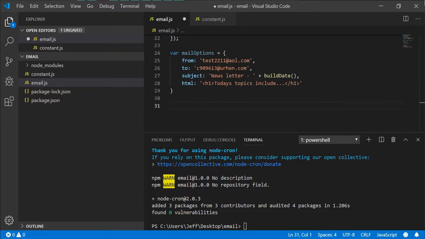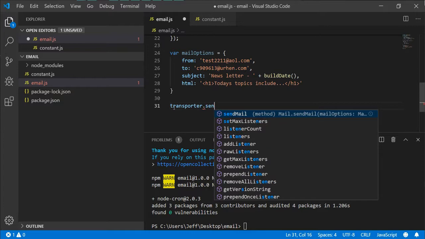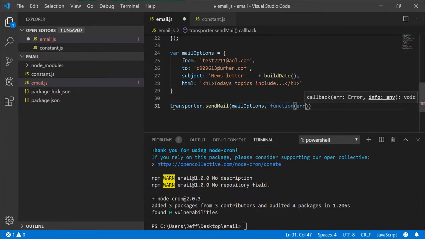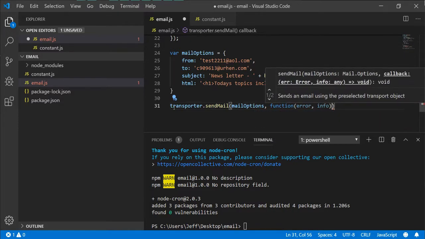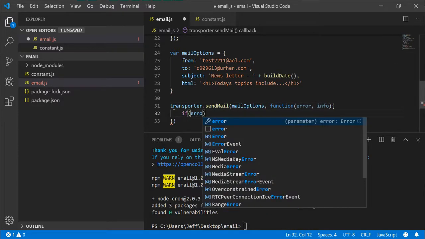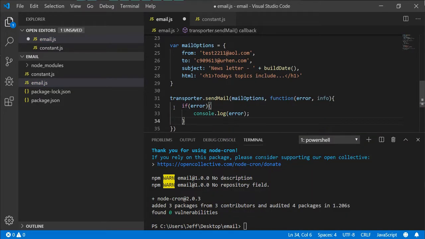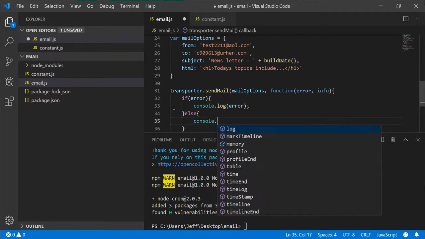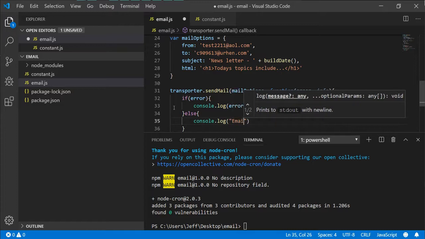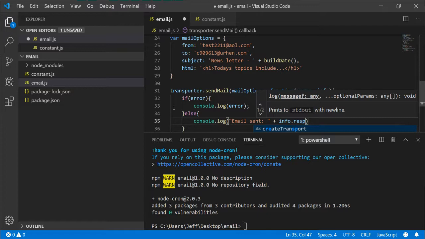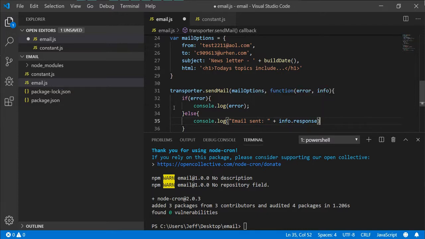And then down below, mail options. This is where we use our transporter.sendMail, mail options, which then takes a function that expects an error or info. Open up our function, if the error exists, then we console log the error. Otherwise, or else, console log email sent. And then we can get the response right from the info parameter, info.response.